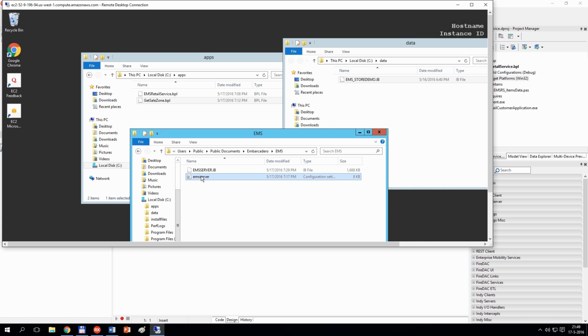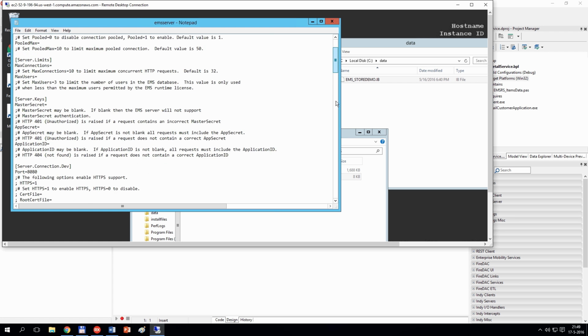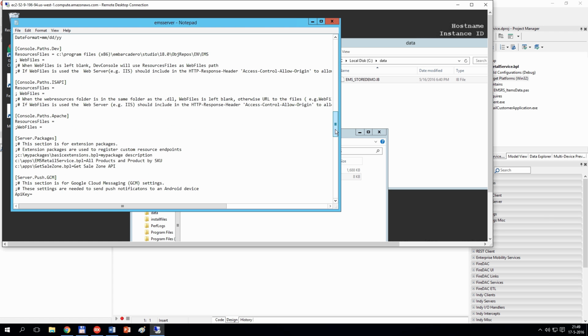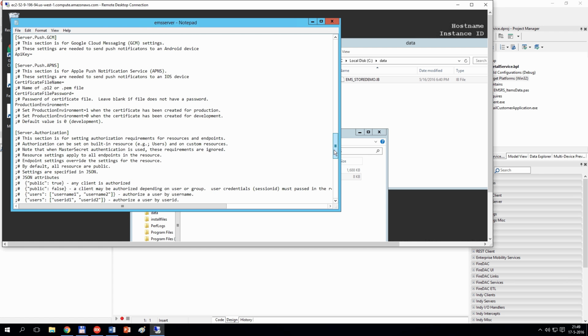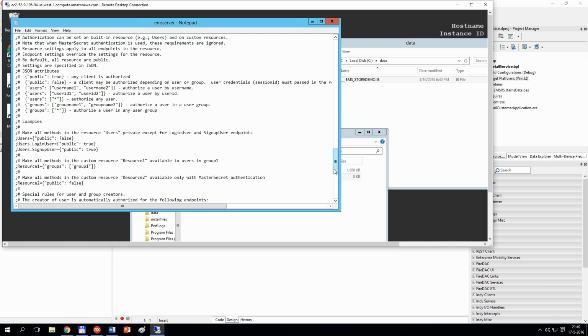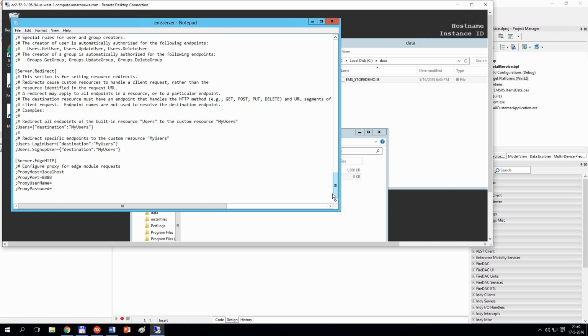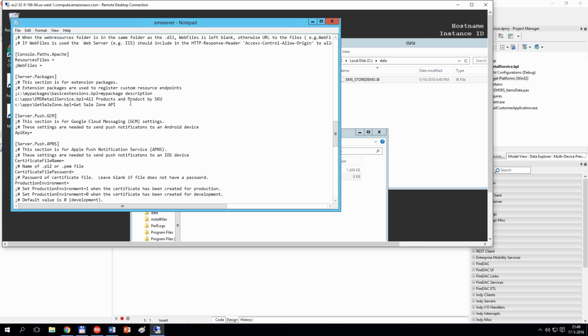So by default, in the user's public documents, Embarcadero/EMS, there is an EMS server ini file that you need to edit in order to specify information about which BPLs to load on EMS server startup. So if we scroll down in this list, we can see that I have added just 2 lines in a server packages section. So this tells our server to load our packages.